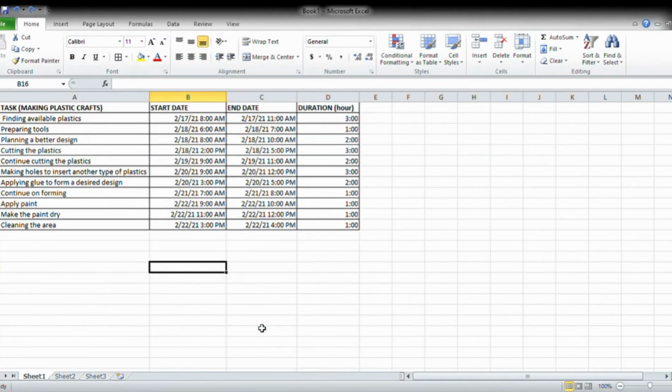This time I'm going to show you how to create a Gantt chart in Excel 2013. So here are the steps. Regrettably, Microsoft Excel does not have a built-in Gantt chart template as an option. However, you can quickly create a Gantt chart in Excel by using the bar graph functionality and a bit of formatting. So let's get started.